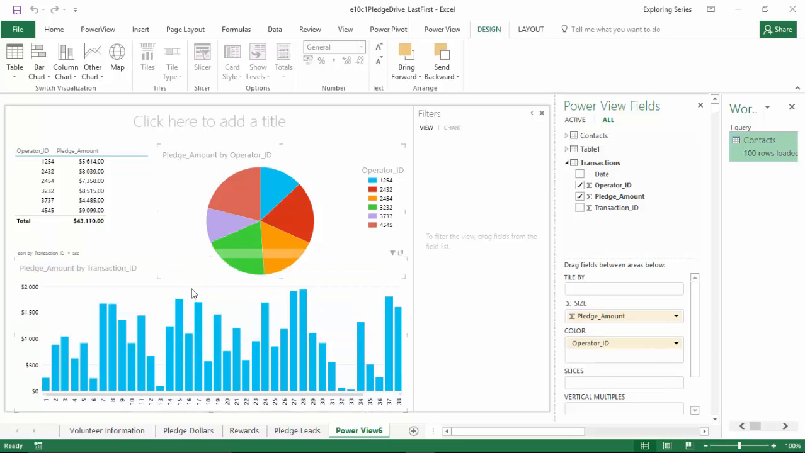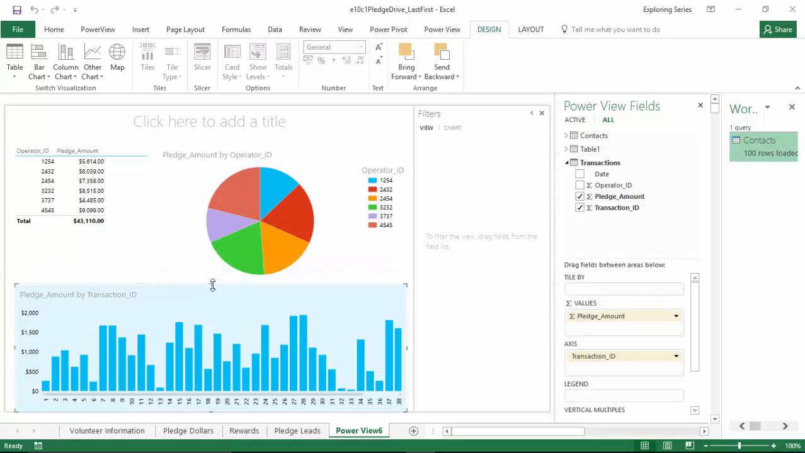Okay, let's see what that looks like. Maybe move this down a little bit. Not too bad. A little bit more. There we go. And our Power View is almost complete.